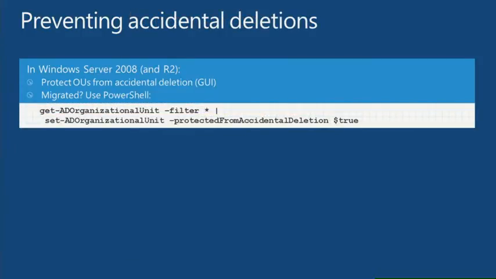Prevent accidental deletion. In Windows Server 2008 and R2, every domain and every OU that is created is automatically protected from accidental deletion if you use Windows Server 2008 and higher administration tools. If you use Windows Server 2003 Active Directory Users and Computers against the Windows Server 2008 domain, those OUs are not protected from accidental deletion. So if you're in a mixed environment, you might want to check this once in a while. If you're in a migrated environment, the OUs you created before you had Windows Server 2008 administrative tools are also not protected from accidental deletion.